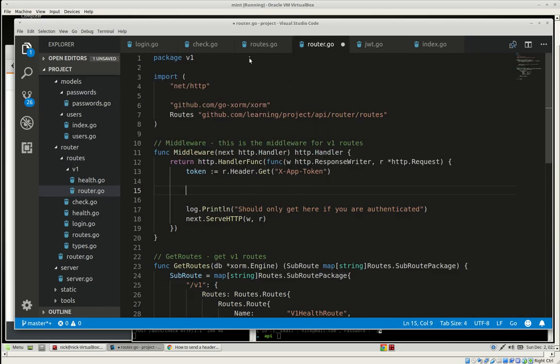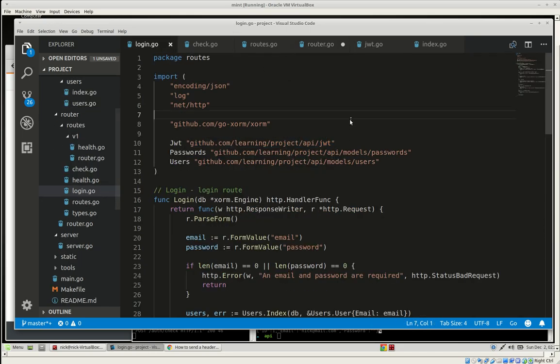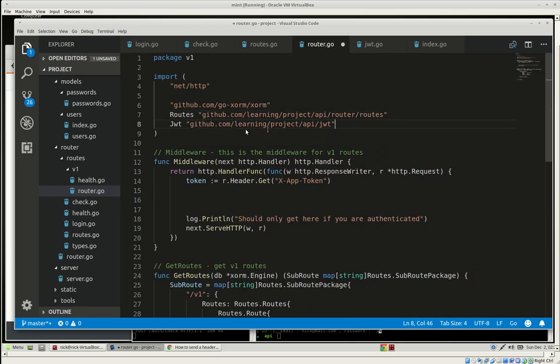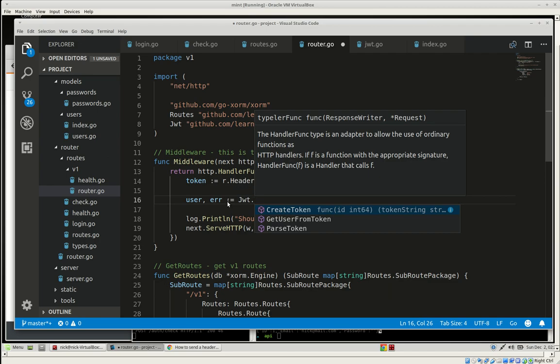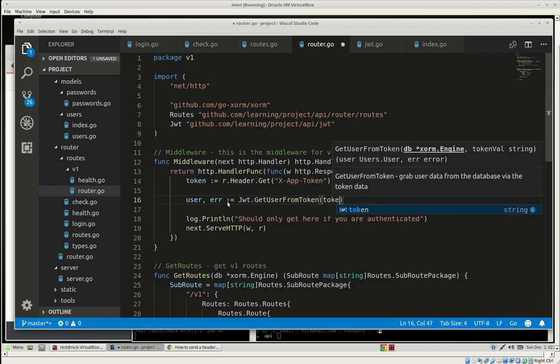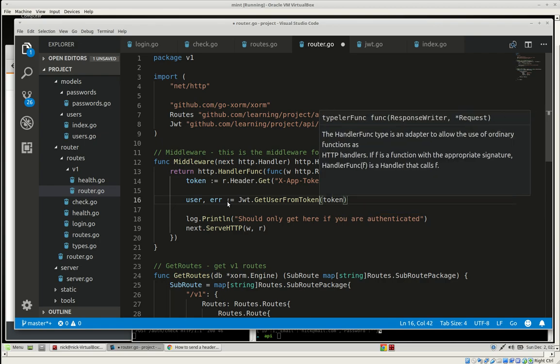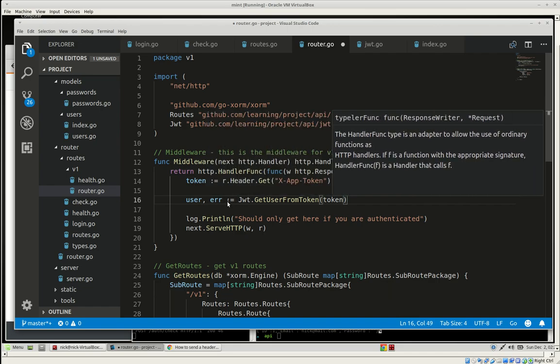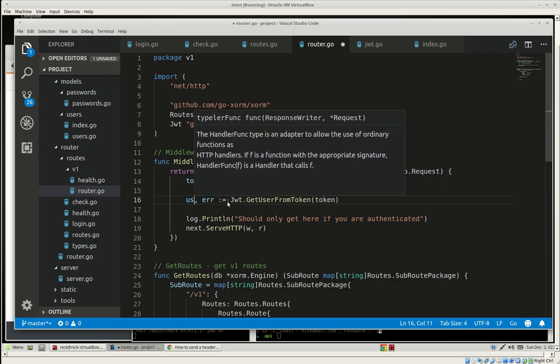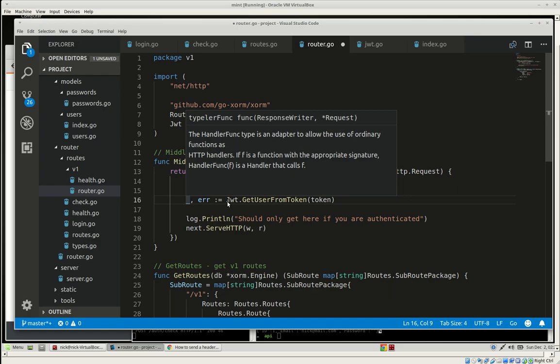So we'll say, login up here, grab this route, and we'll say user, error, JWT.GetUserFromToken. We'll say token, and then we'll pass the user data on to the next request. We'll go ahead and do that. That's fine. And then, no, we don't need to do that. We'll let the routes grab it if they need it for any reason.